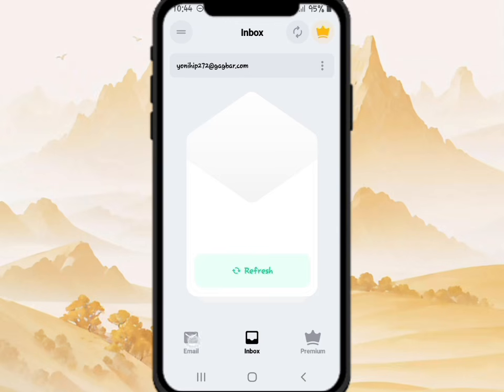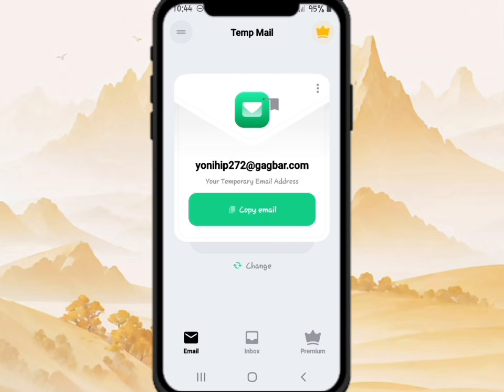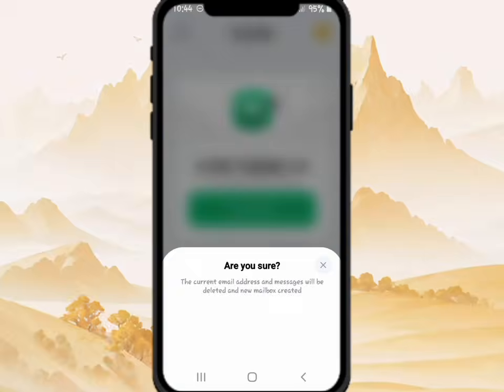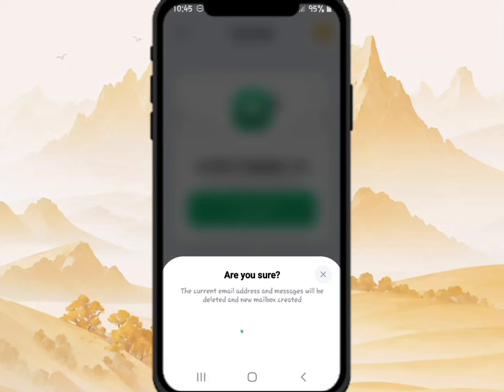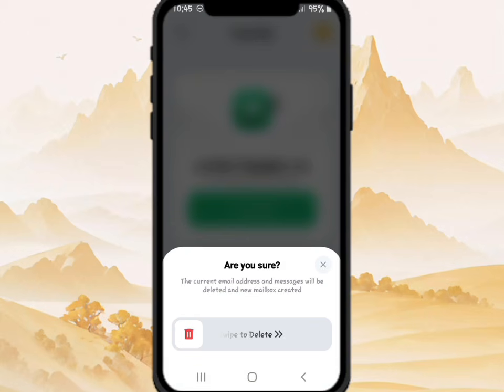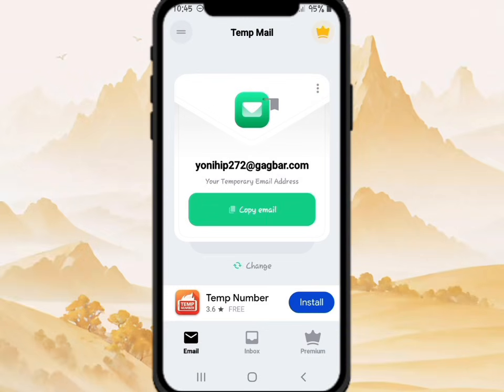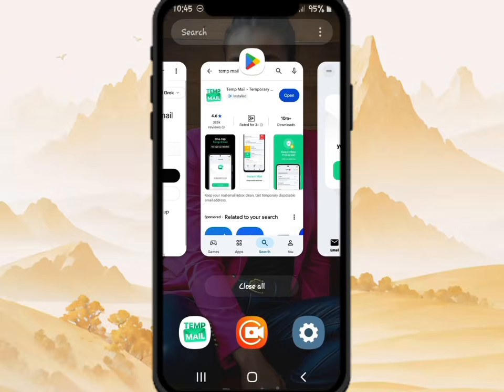So we're going to go back. I'm going to go here and change it so I can refresh. Swipe to delete. All right, so this is my mail. I'm going to go ahead and copy it. So I'll go back to my Grok. This is what we need to sign up on our Grok.